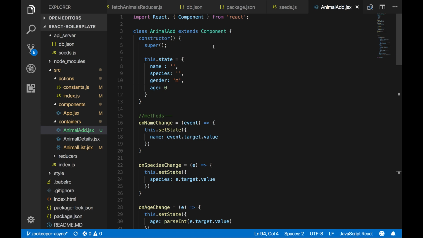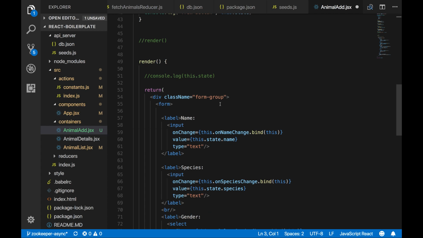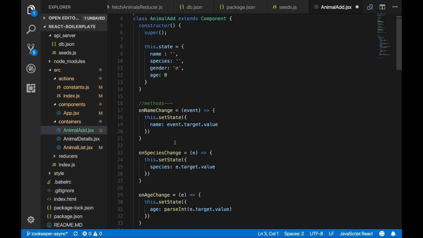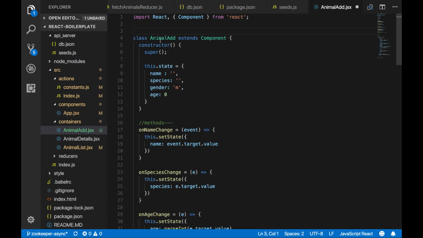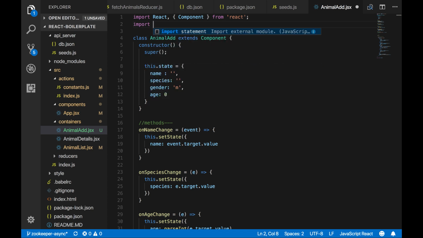So what do I need? This component for now is pretty stupid. It doesn't know anything about the store. It doesn't know anything about other components. It just keeps its own state and shows its own state. But how do we expose this to Redux? To do so, we need to boilerplate, or we need to enhance our component.